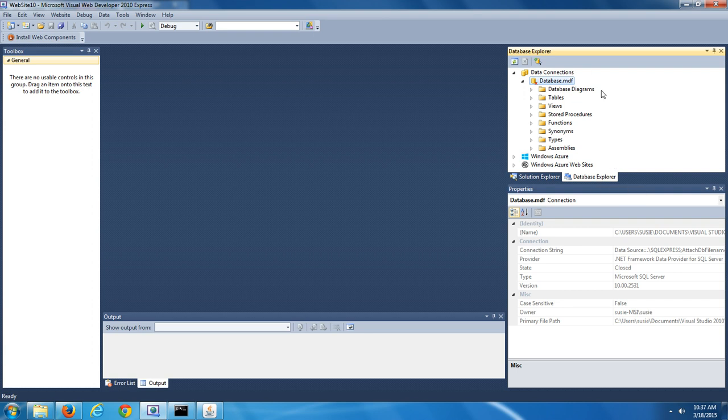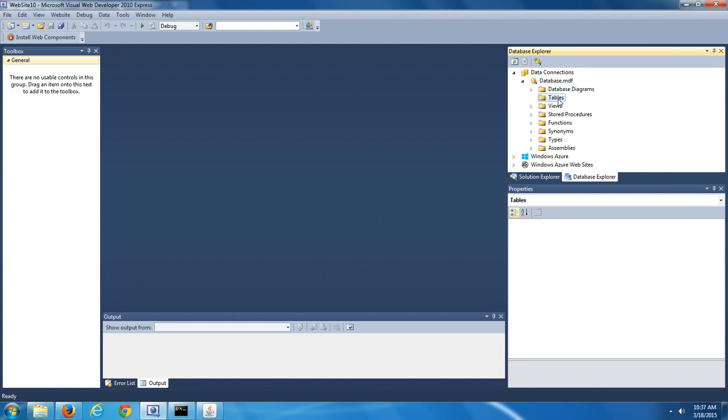In the database.mdf, there are a bunch of folders for database diagrams, tables, views, stored procedures, functions, etc. What we're going to do right now is add a table to the tables folder. Right now, the tables folder is empty. It doesn't contain anything. To add a table, select the tables folder, right-click, and then select Add New Table.